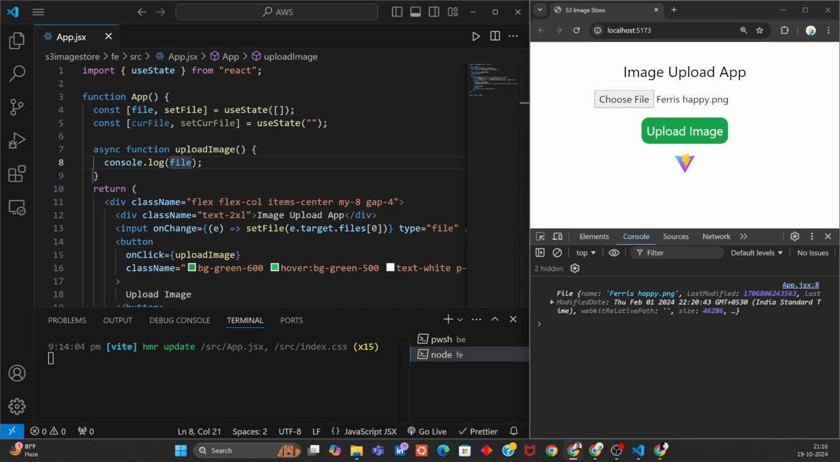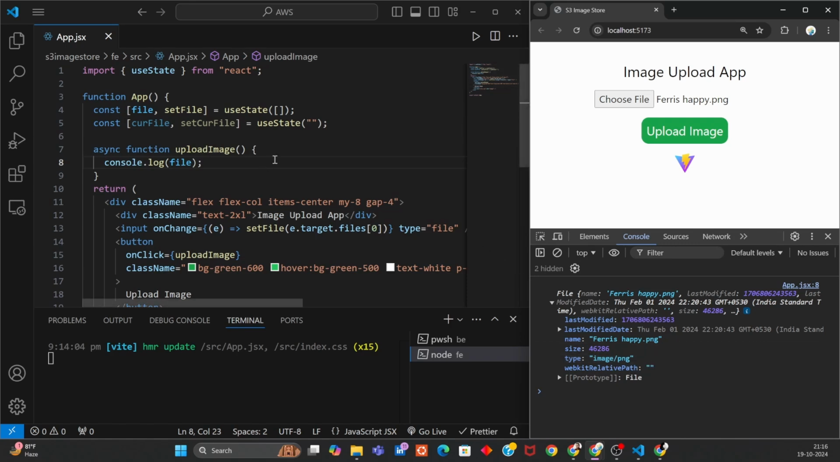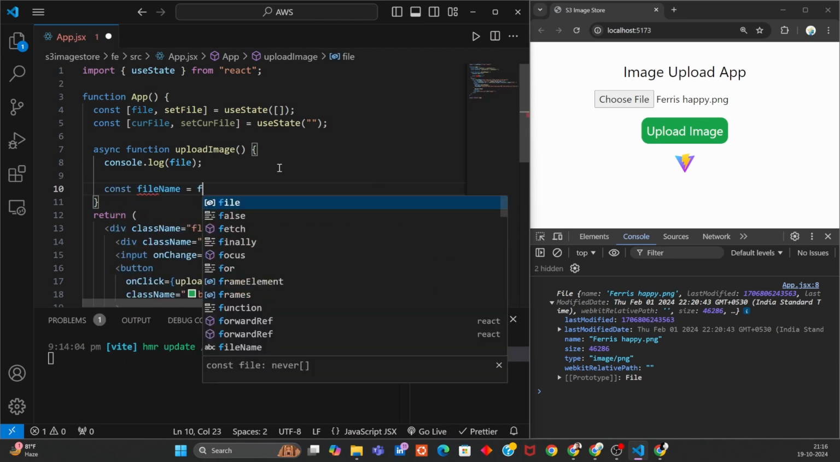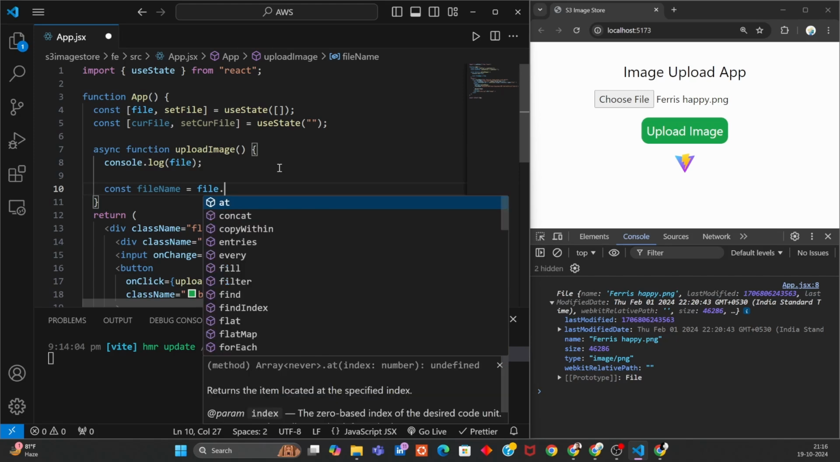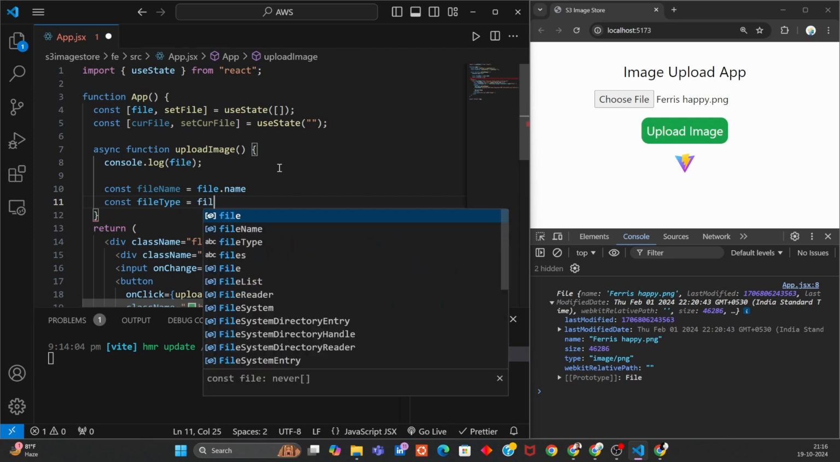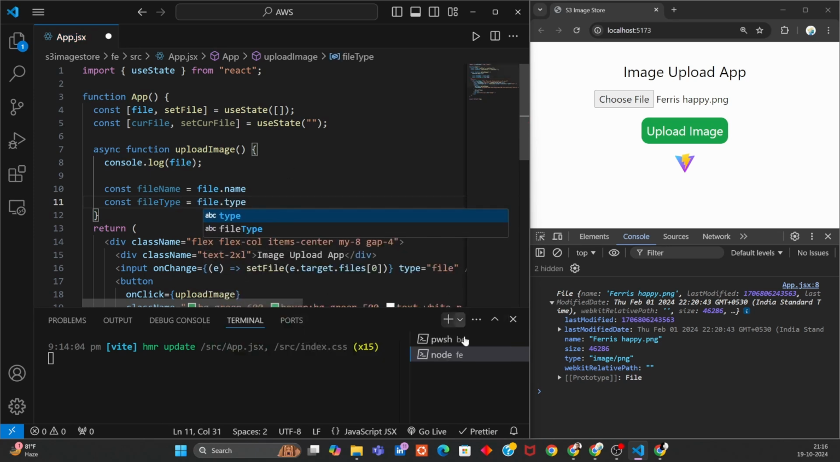Now, what we also want to do is capture some of this information that we need for generating our pre-signed URL in the backend. So let's do one thing. We will take the file name, which will be file.name, which is Fairies Happy. And then we will need the file type, and this is file.type. So the type is image/png.